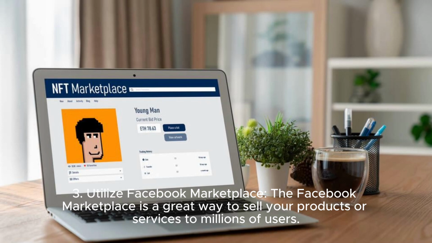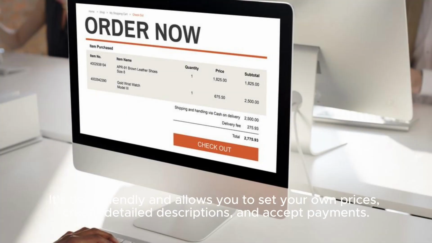3. Utilize Facebook Marketplace. The Facebook Marketplace is a great way to sell your products or services to millions of users. It's user-friendly and allows you to set your own prices, create detailed descriptions, and accept payments.